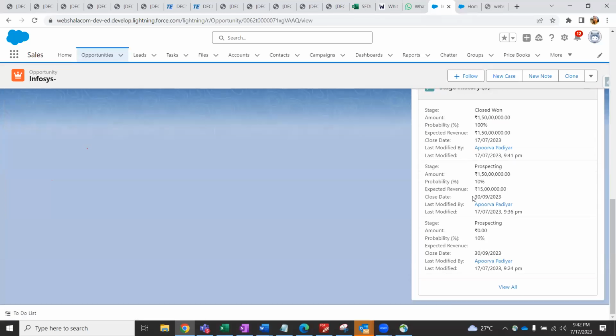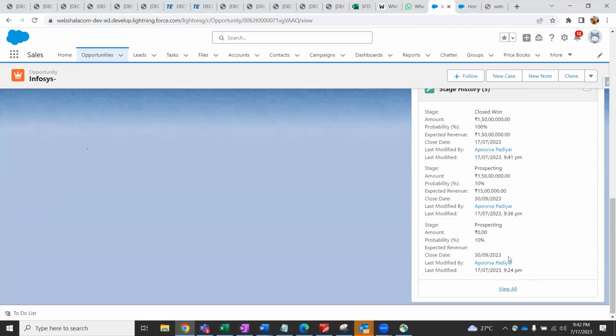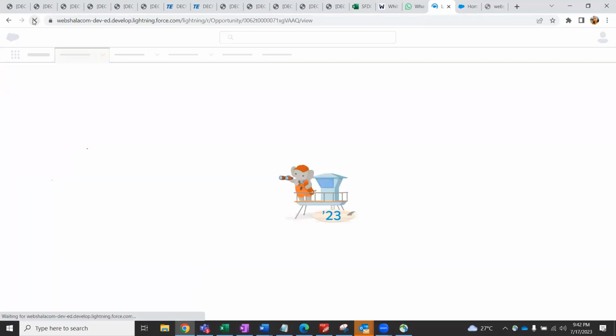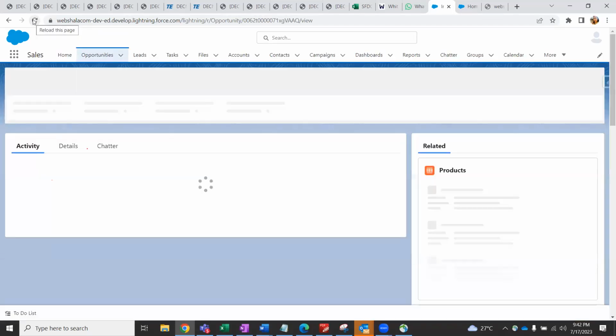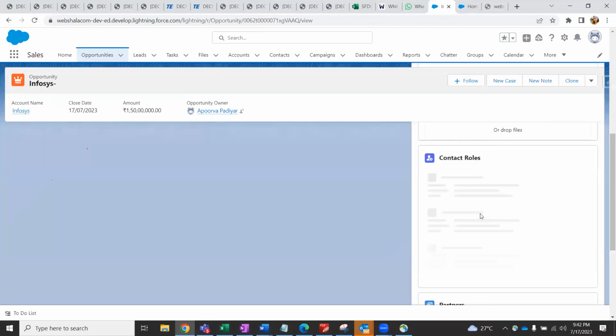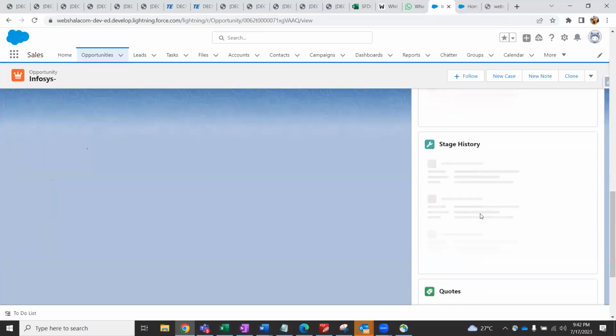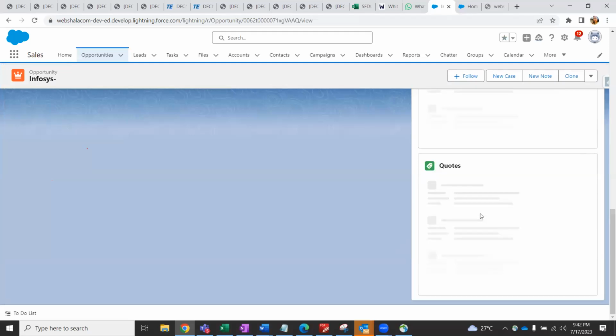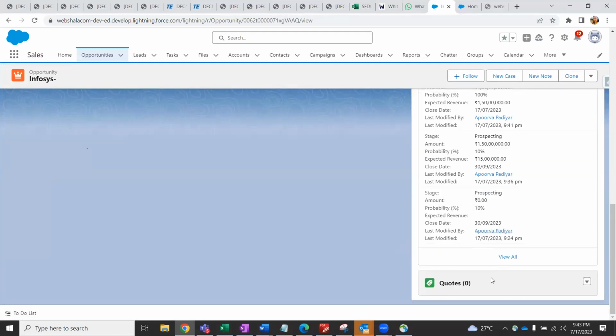So all this while quote was not there. Okay, it should be in the related list, but it was not there. So now if I refresh the screen, the quote will be visible in the related list. Because one opportunity can have many quotes. Make sense? Does it make sense? So now you have quotes here, okay, because I enabled the setting.